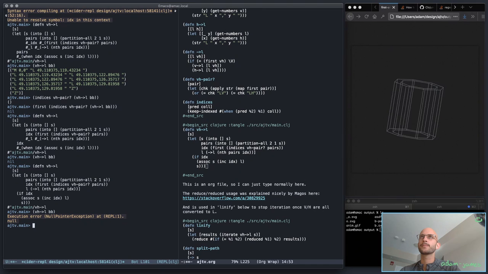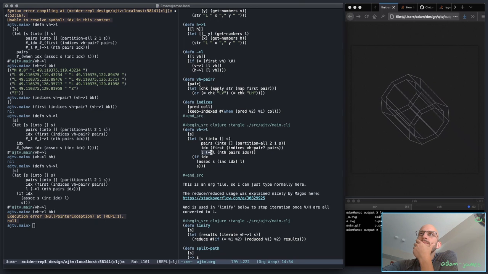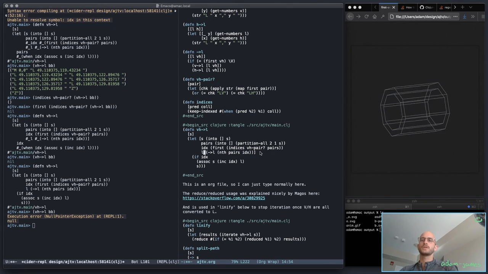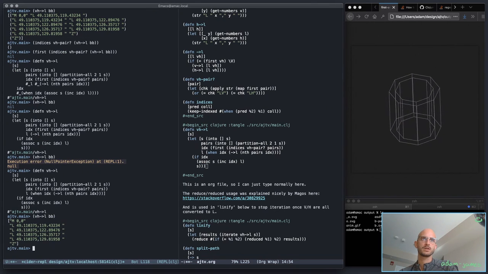Huh, okay. Index is nil, is it not? Okay, it's here. This is where the problem's happening. Oh, of course, right. I'm trying to take nth of pairs of index. I have to do it here, when index. Okay. And it should return the same list now.